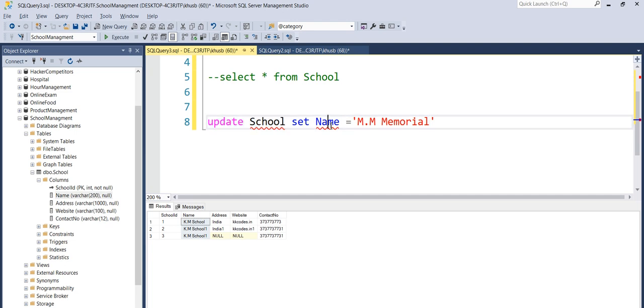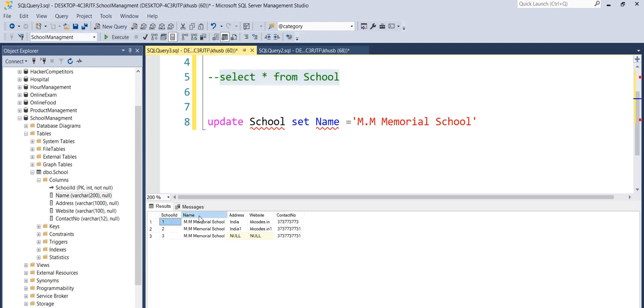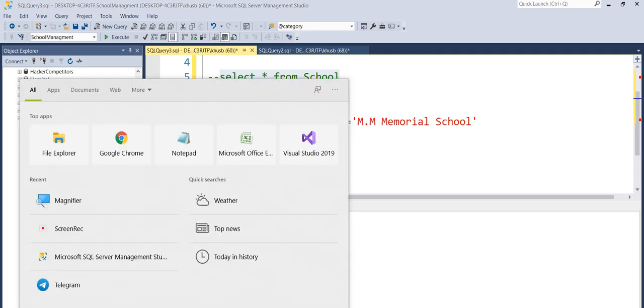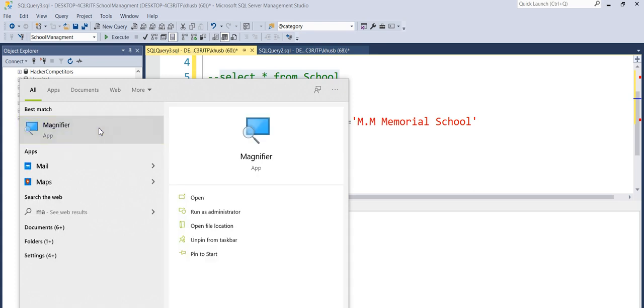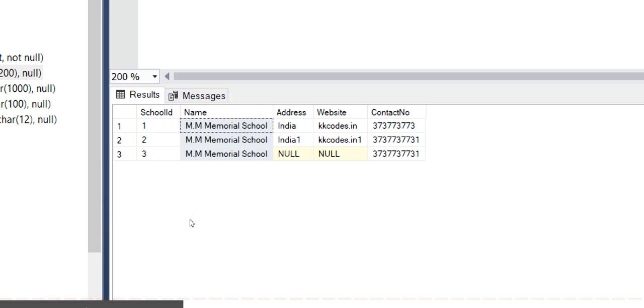Update school table. Set name as MM Memorial School. Three rows affected, which basically means that all of the names of this school are going to be updated to MM Memorial School. Is it visible? So here you can see that all the values have been updated to MM Memorial School, right?